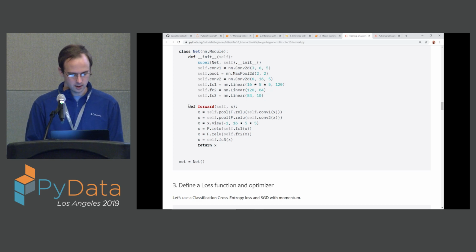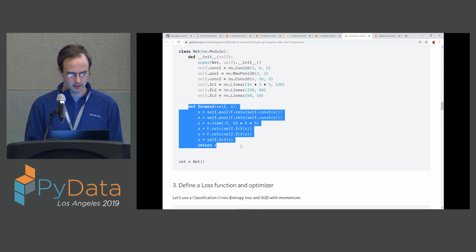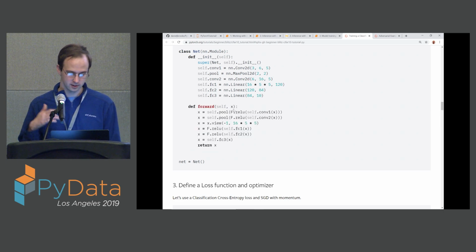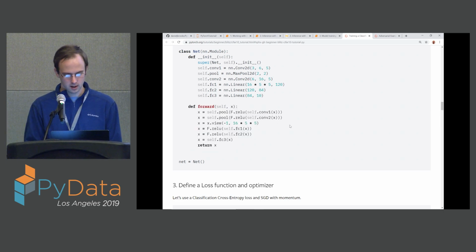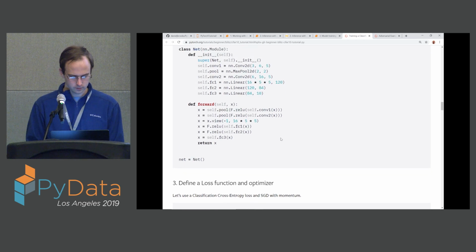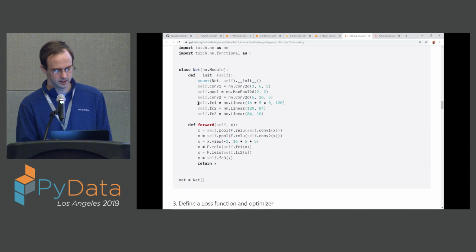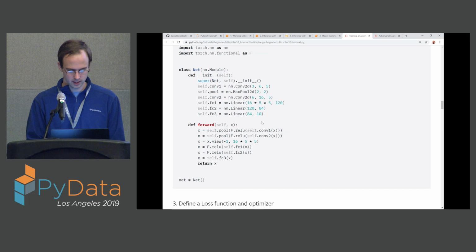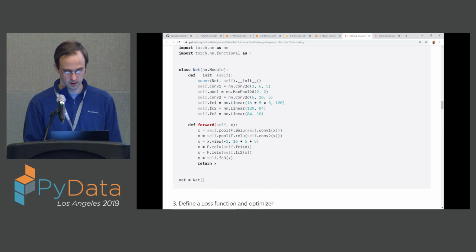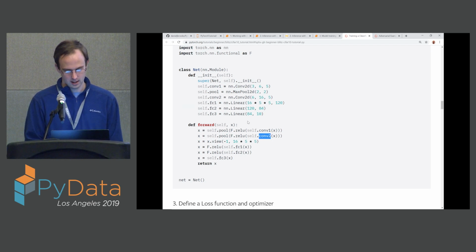And then you define forward. This is what happens when you pass an input X into the network. So in this case, you have an input X, you apply a convolution, and then you apply a ReLU. Then you apply a pooling function. Here, you apply the second convolution with the weights specified here. You apply ReLU, and then you pool.